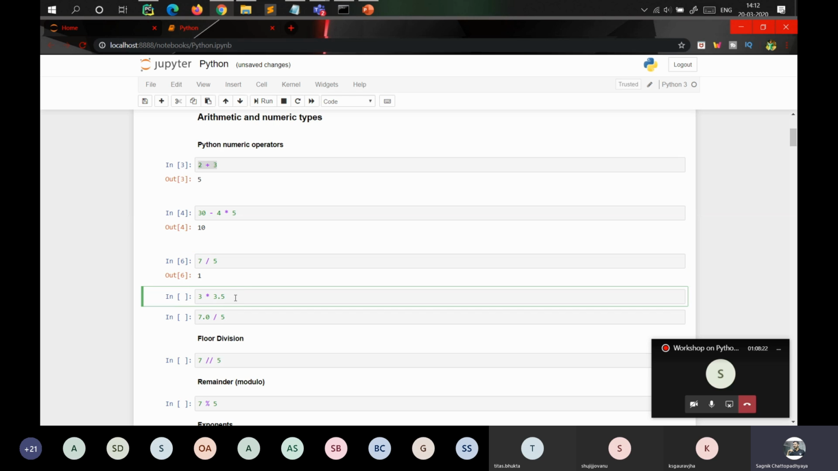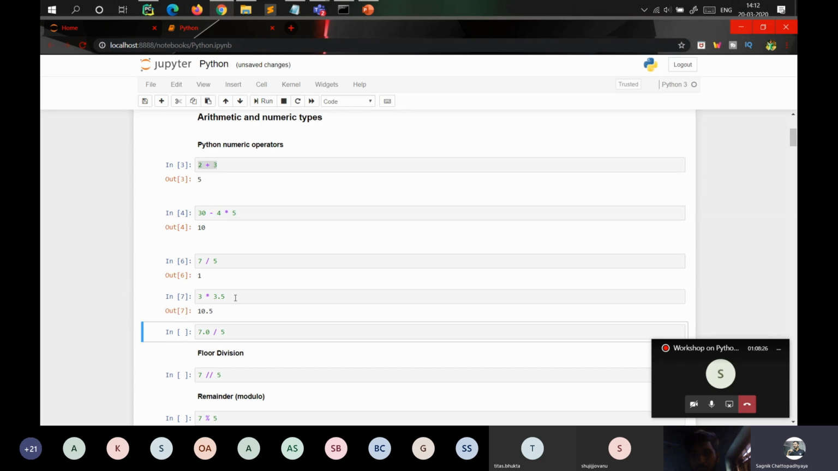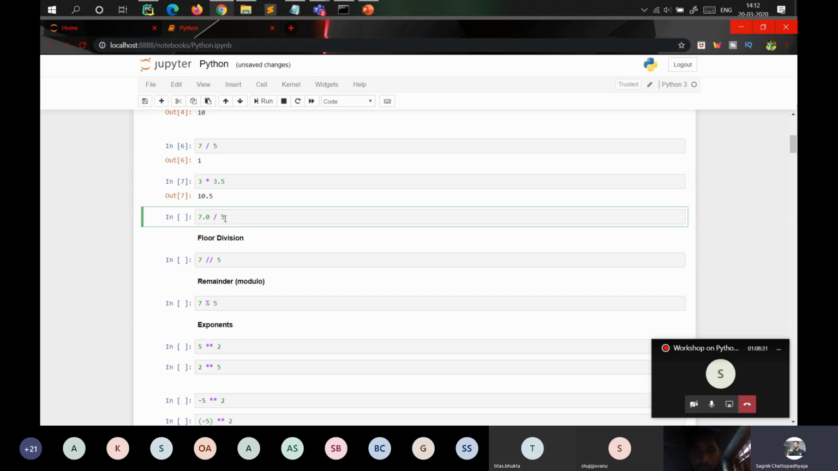The same goes when you multiply 3 and 3.5, it will print out a float value. And now tell me, if you are dividing something of the sort 7.0 divided by 5, whatever it will print out, tell me.